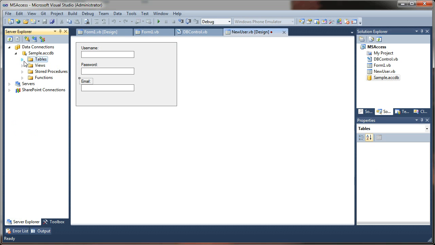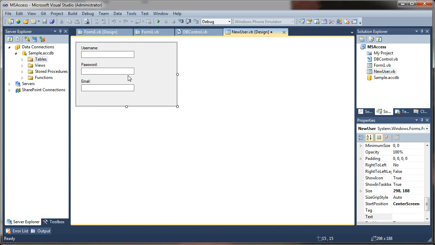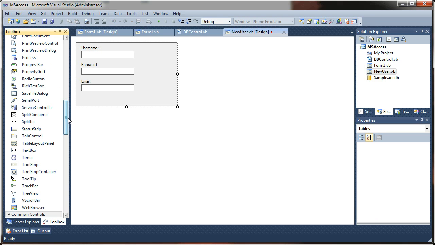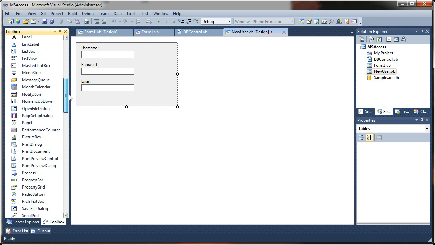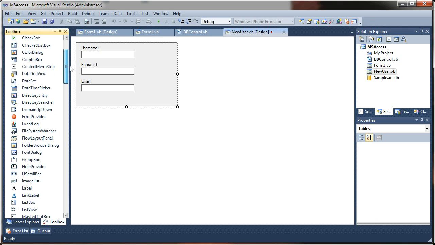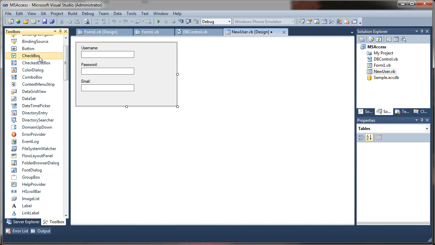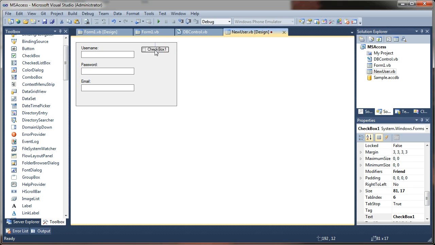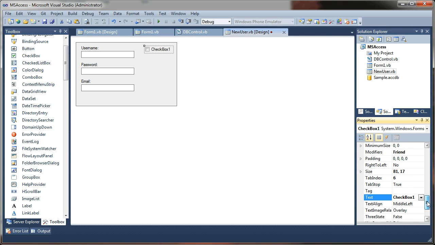All right, so back to here, let's go back to our toolbox and grab a checkbox control. Where are you? Checkbox, checkbox. There you are. I'm going to put that right up in the corner, and I will change the text value on that to, whoops, active, with a little question mark on there.